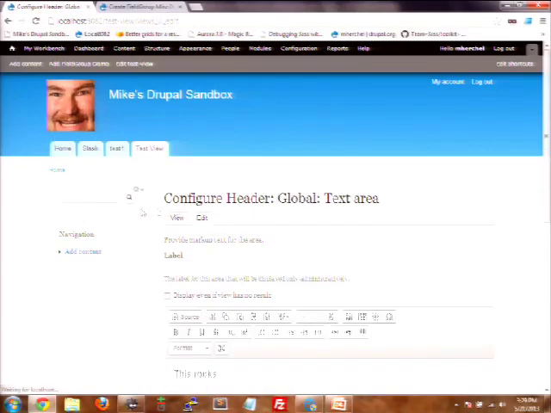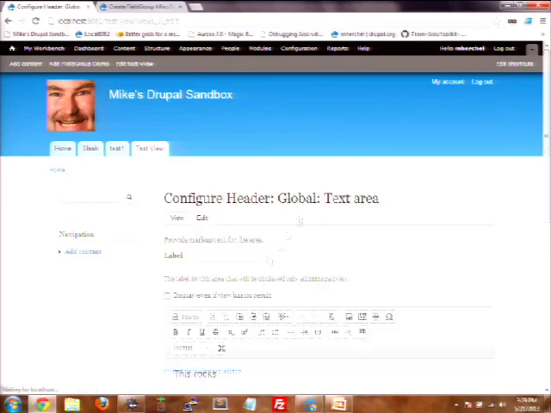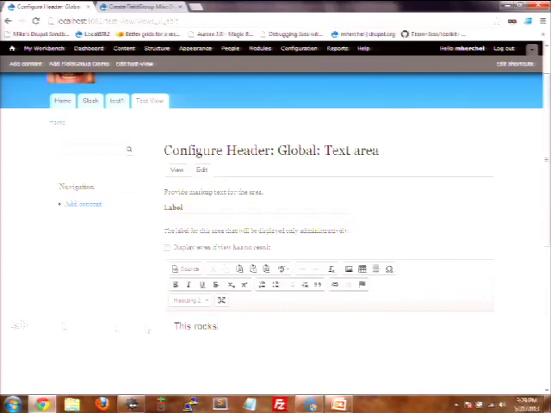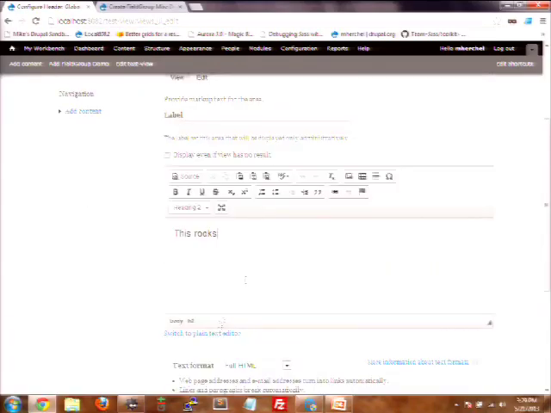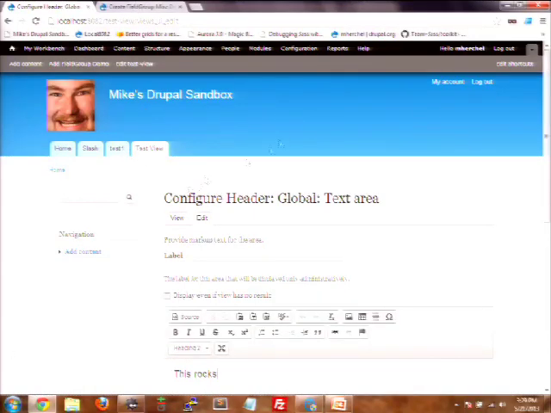So what it does is it puts on this edit tab right here. This is something else that really, this type of usability should be in core. So look at that. This rocks. Now I can edit this, right? And I have the WYSIWYG and all that good stuff. That's pretty cool. You know, just so you guys know.